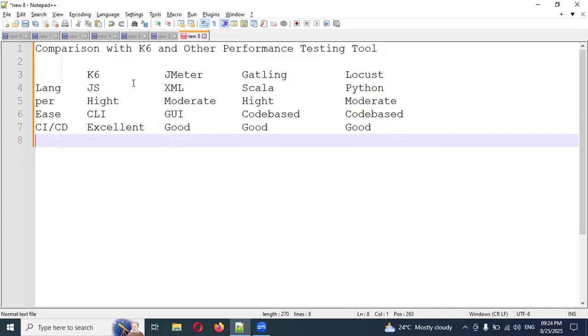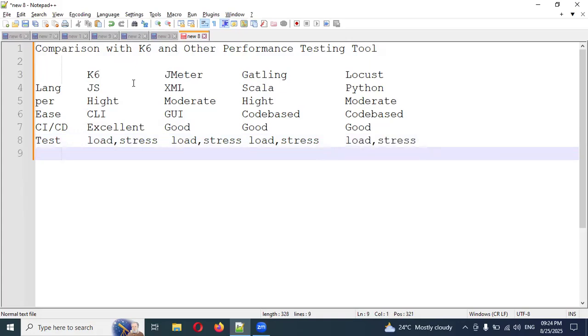Testing type wise, with K6 we can do load, stress, spike and soak. And with JMeter we can do only load and stress. And here there are four different kinds of approaches we can do. With Gatling only two, and Locust also load and stress. So in three places only two types, and K6 can do four different kinds of testing, and it will support more also.